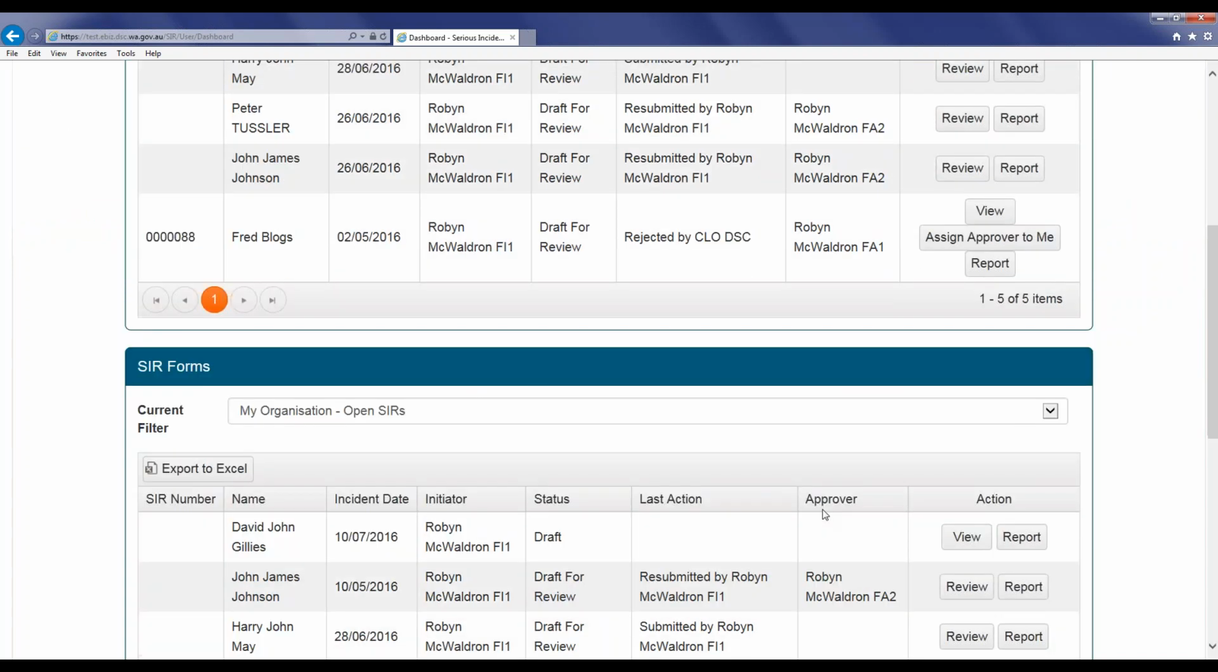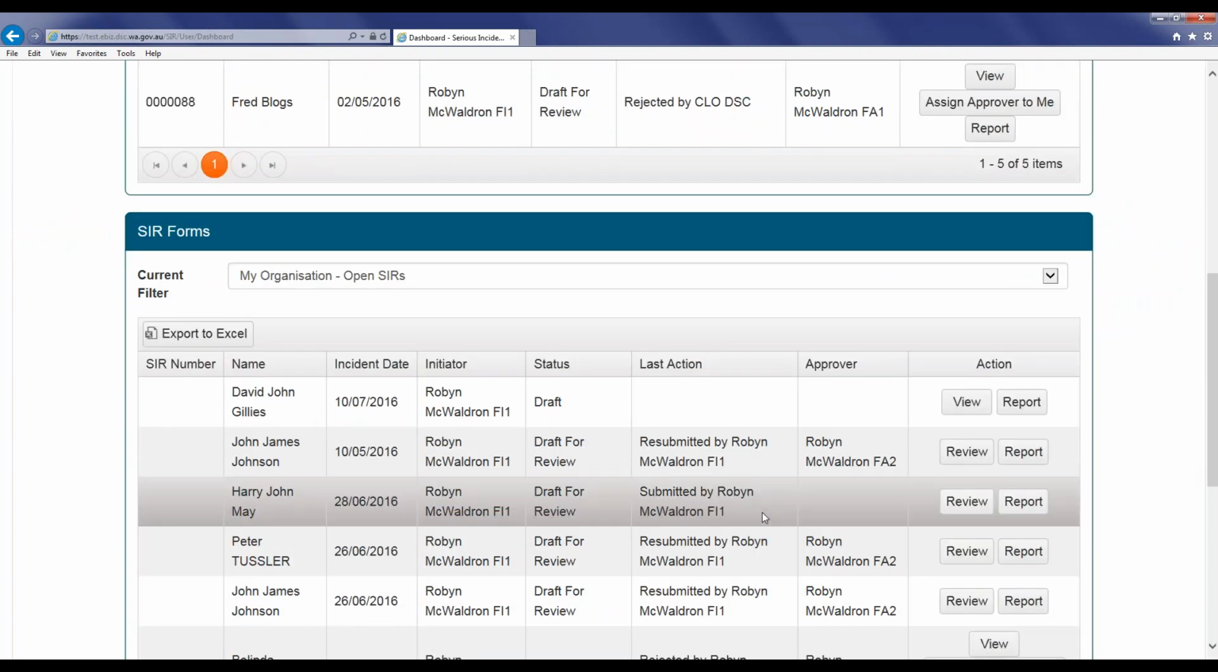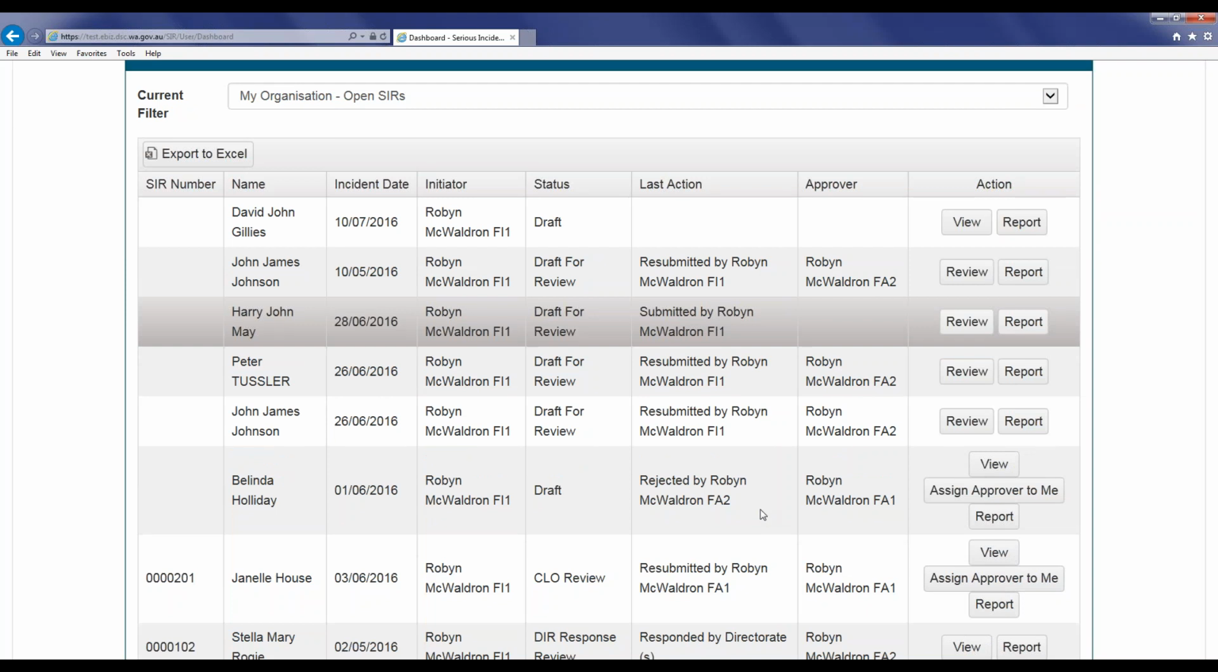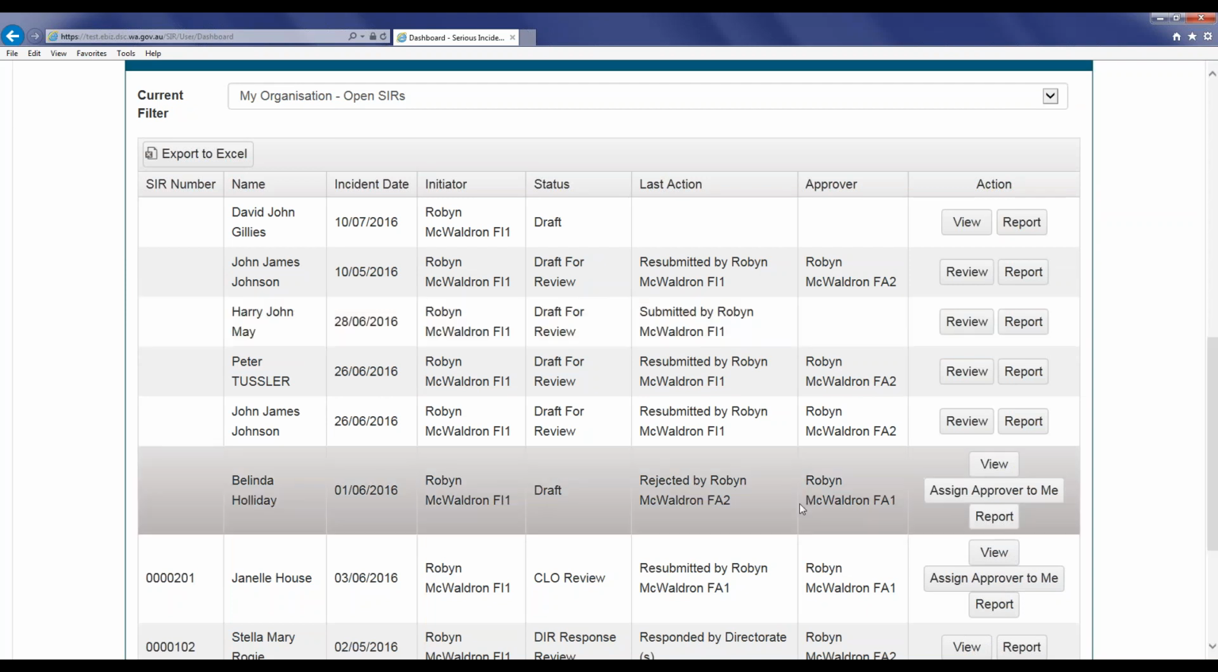The second grid on your dashboard lists all the SIR forms that have been created for your organisation or directorate and the status of where these are at. Any forms that appear in this grid you'll not be able to change. However, as a form approver, you can assign a SIR record to you if required, and you can only do that when the Assign Approver to Me button appears on those particular records.